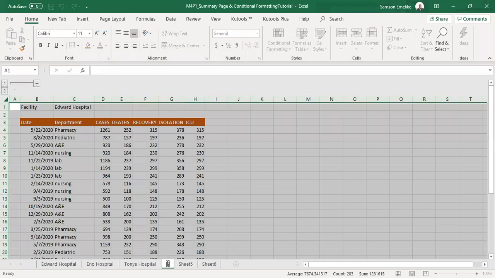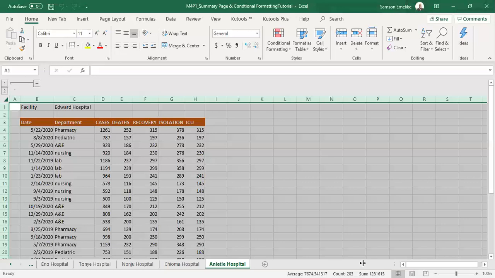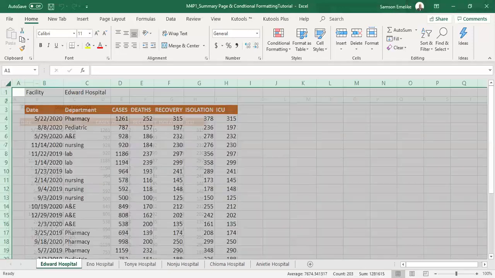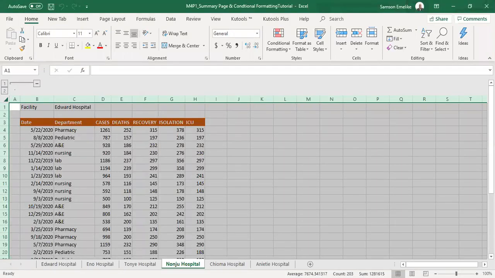And the next one is Nonju Hospital. These are fictitious names, so it's not anyone's name. This is Chioma Hospital. And then, what do we have here? This is Anietes Hospital. Good. So what we have here, we have about 6 of them. 1, 2, 3, 4, 5, 6. Good. Now we need one more as our summary page.